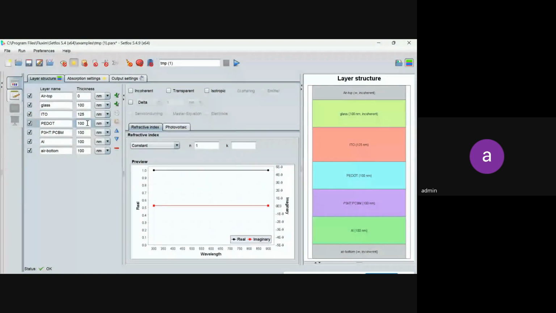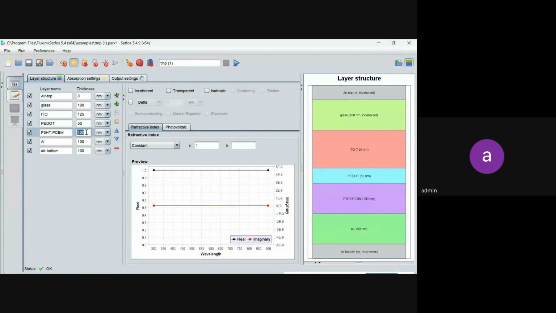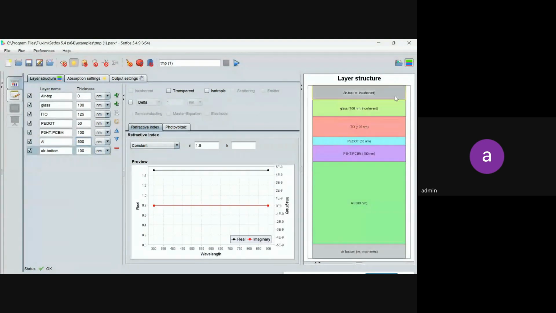And this PEDOT layer I want to define as, for example, 50 nanometers. And this P3HT:PCBM layer I want to define as 100 nanometers. And finally the aluminum layer I can define as, for example, 500 nanometers. So this is my layer structure. You can see on the right side, the layer structure is created.